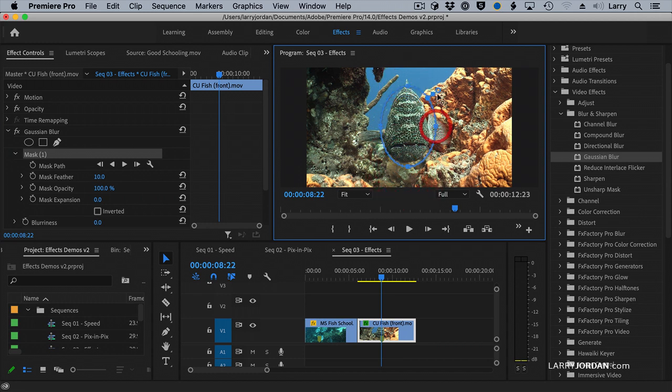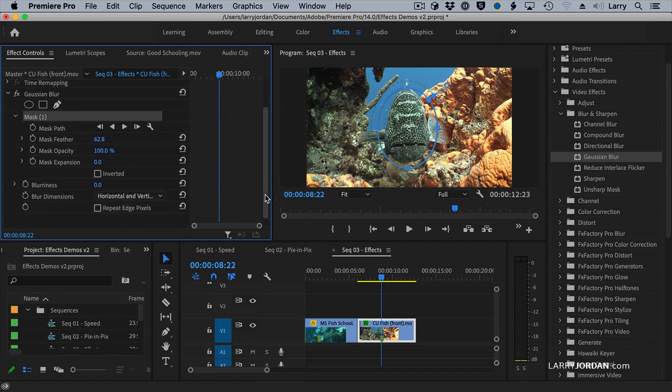Right there. And we're going to add a little bit of feathering. Open it up just a bit. Just a bit more. There we go. And now that I've applied the mask, I've applied the mask to the Gaussian Blur. What the Gaussian Blur mask says is only where the mask is should it be blurry.